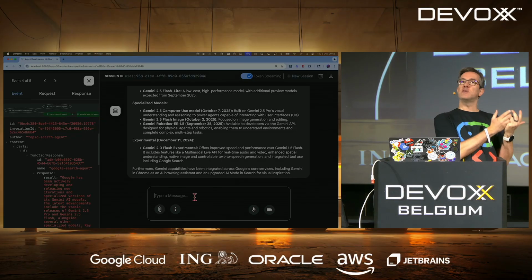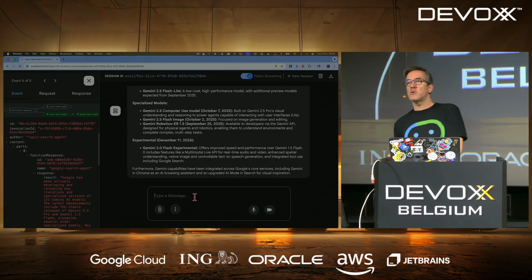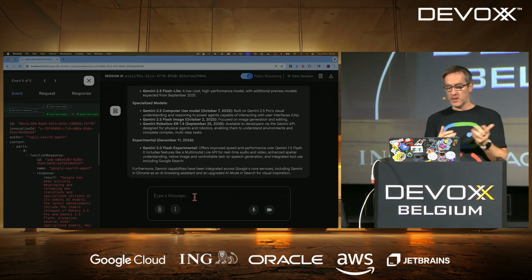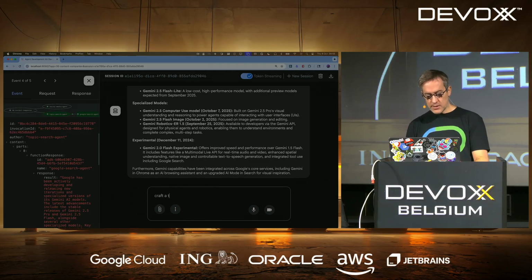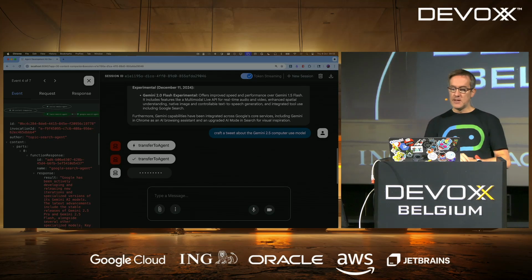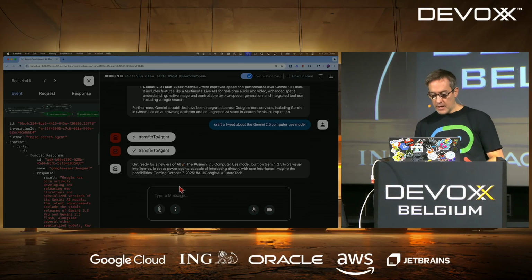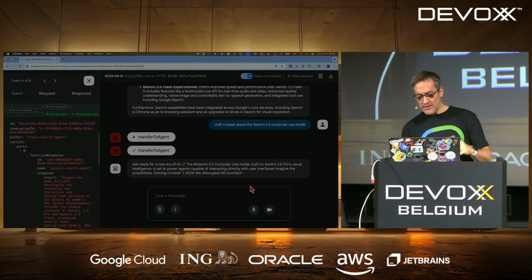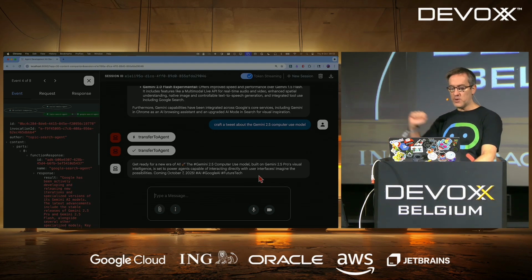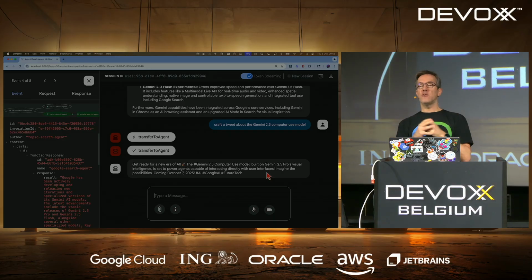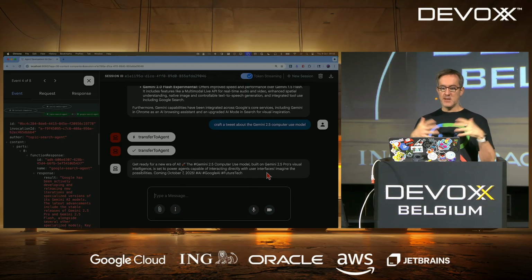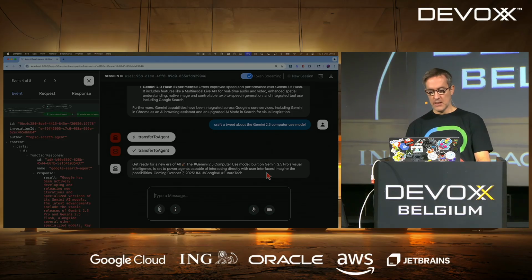So I just interacted with that agent, but now maybe I want to do a social post, or maybe I want to search for another topic. But here, okay, let's craft a tweet about the Gemini 2.5 Computer Use model. And let's see what it says. So it really depends. It transfers to the other agent this time. And it says, get ready for a new era. Well, it's not necessarily the way I write my tweets, not my style. The computer use model uses Gemini's visual intelligence to power agents to interact with user interfaces, coming October 7. So you give a higher level of agency, but here it's really driven by the user's request. But it gives agency to the agents to figure out which sub-agent can handle a particular task.